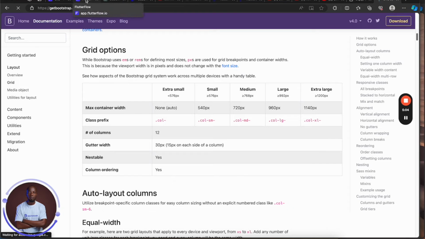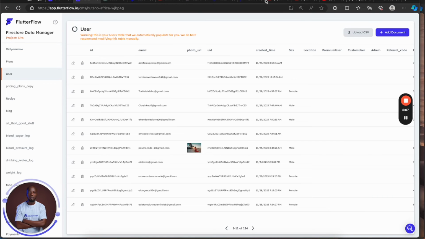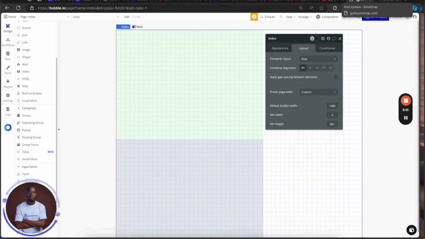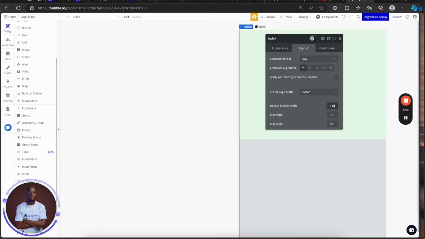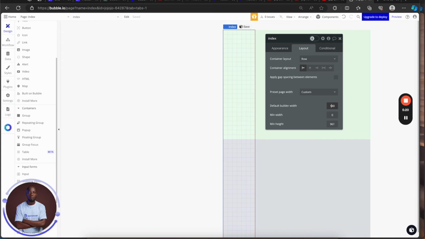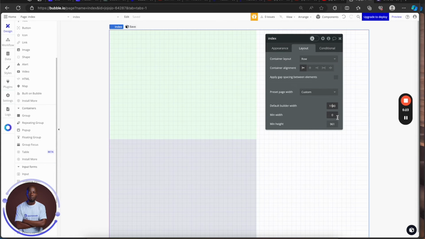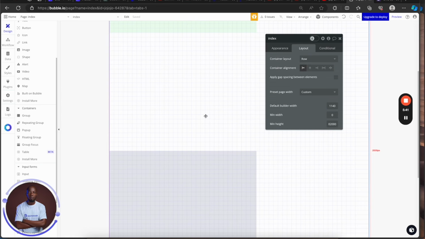So you want to come back here, and you can change this. You can change this to 1140, or you can change it to 1440. So you want to come back to your Bubble application, and you want to change this to 1140 right here, as the default width, or you can do 1440. And for min height, you can change it, take it as long as possible. And when you're done building your application, you can change it to fit to content, which is something very awesome that you want to do, so that when things keep flowing down, you have enough space to deal with it.